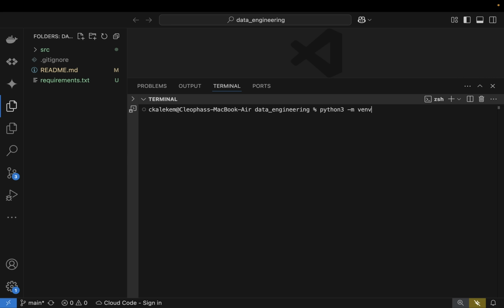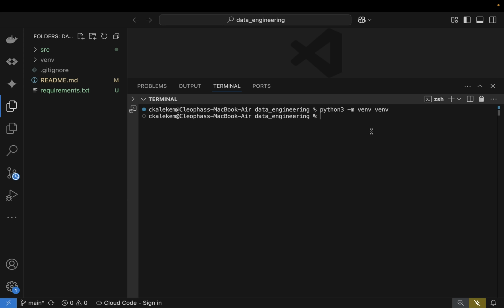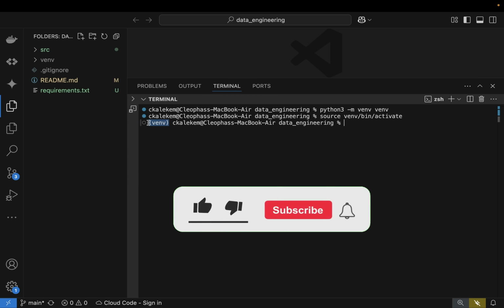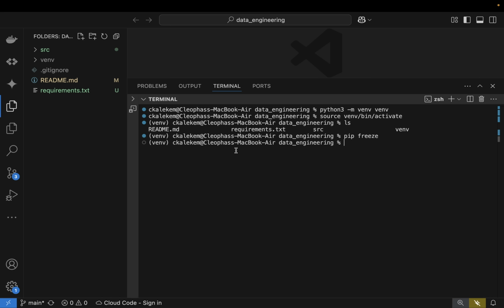Let me see if I can increase this. Okay, I'm just going to call this one venv. This creates the Python virtual environment, and then we want to activate it. To do that, we'll do source venv/bin/activate. When you see this, it means your Python virtual environment is activated, because you can see you are now switched on to that environment. If you do ls here, you will see that we do have the files there. If we do pip freeze, it should be empty, which means we don't have any libraries inside this virtual environment.